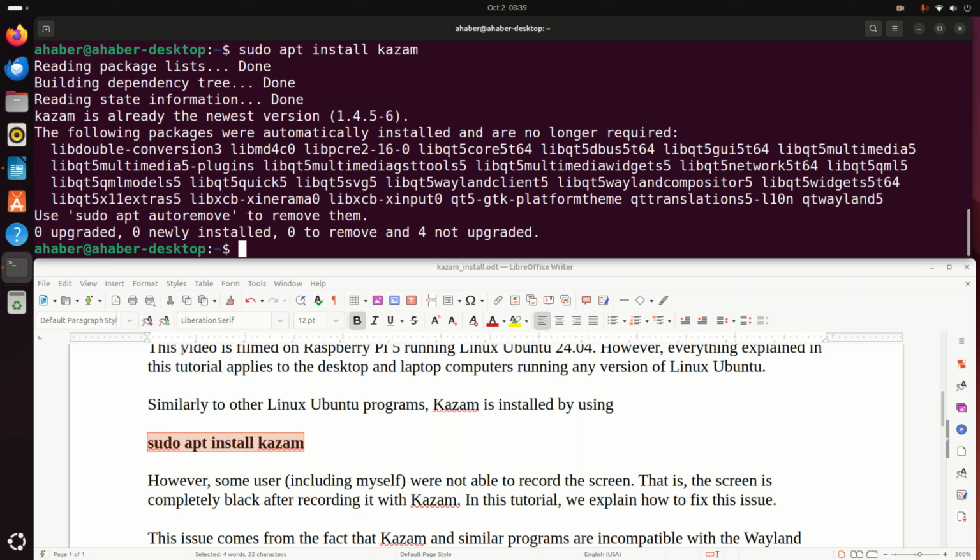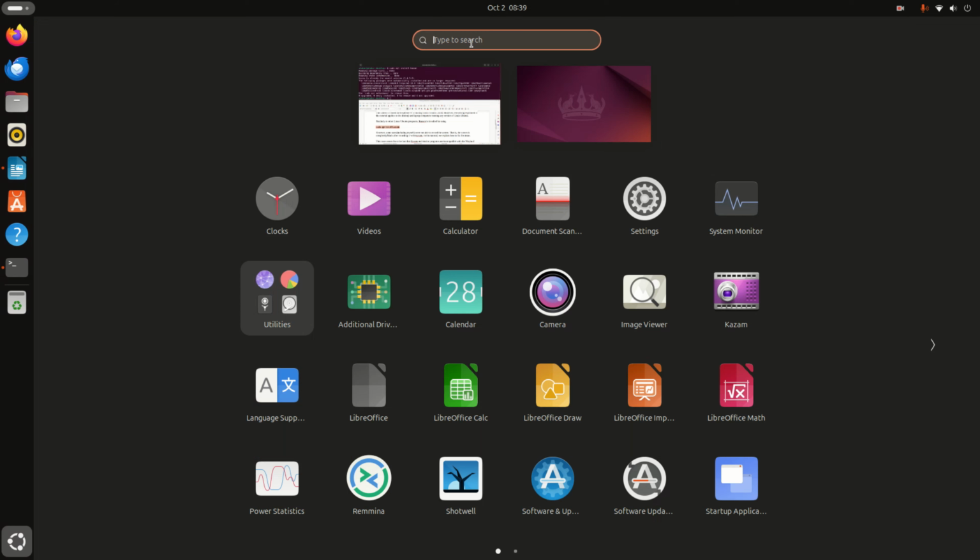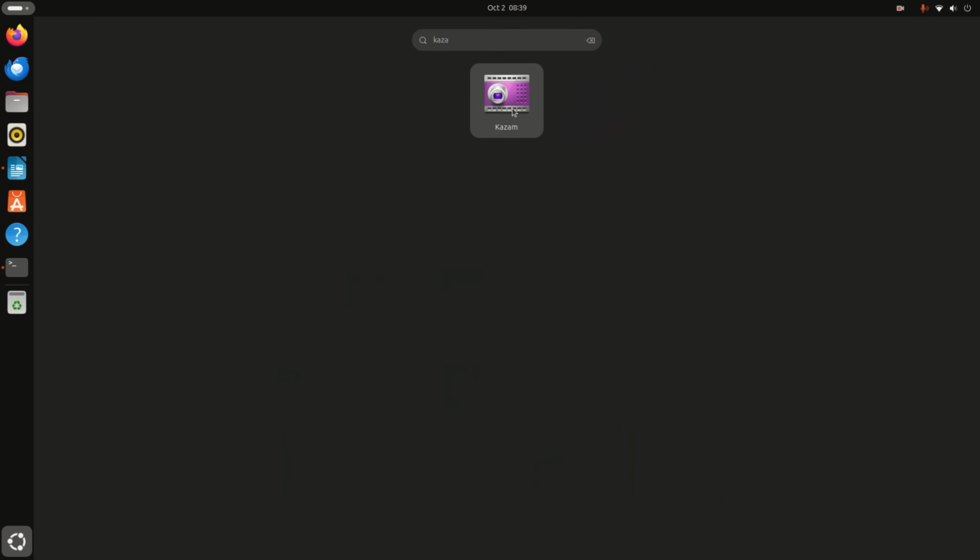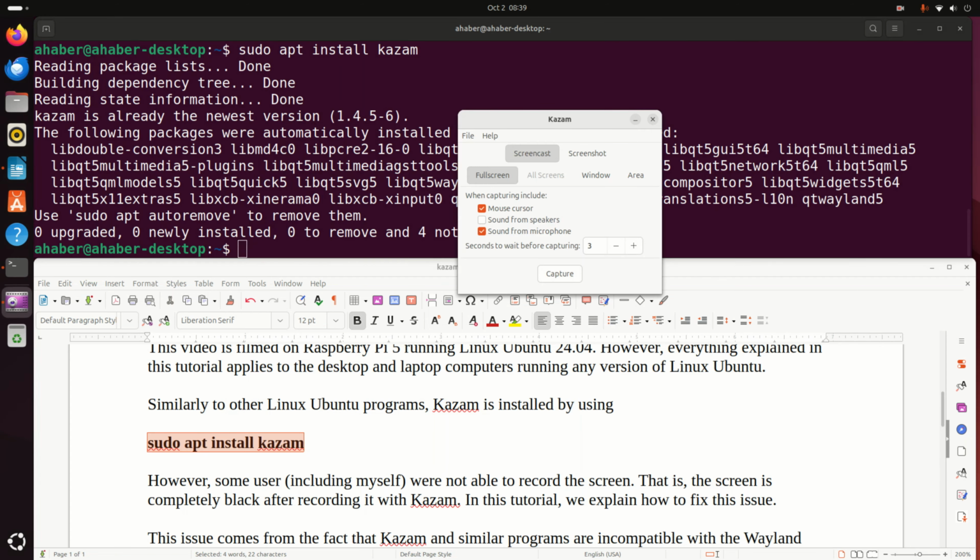Now, you can open Kazam by clicking here and searching for Kazam. And here it is. I'm already running Kazam, however, I can still show you a few things. However, I cannot record another video. To set up Kazam properly, you need to select this option, that is to record the mouse cursor, then you need to select the other option, sound from microphone.